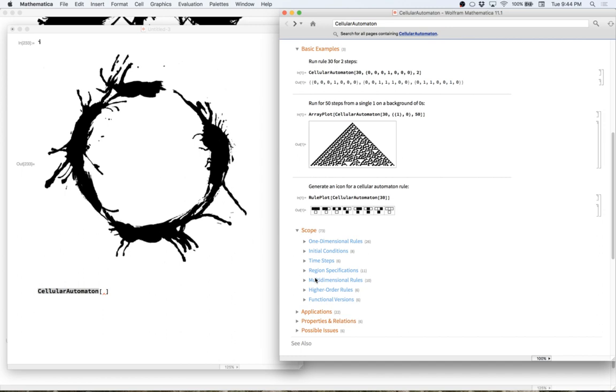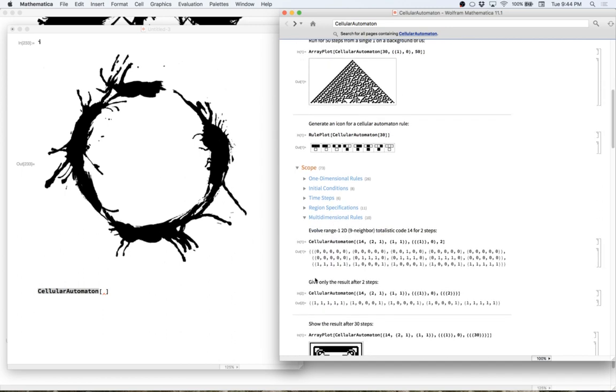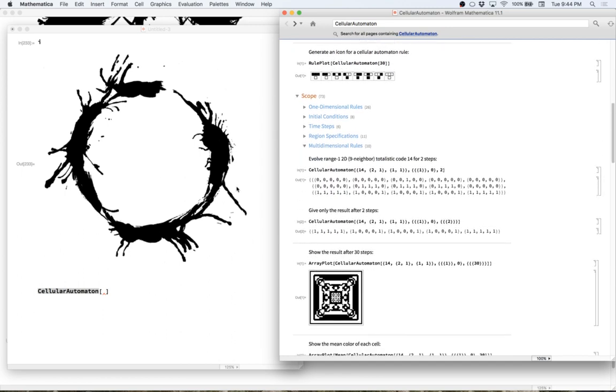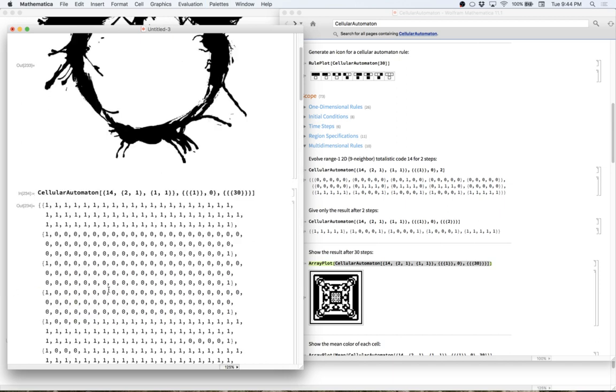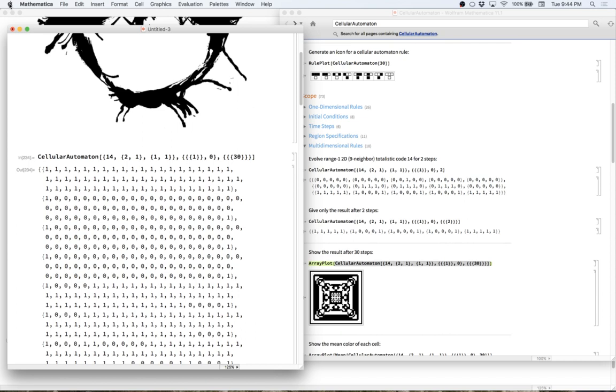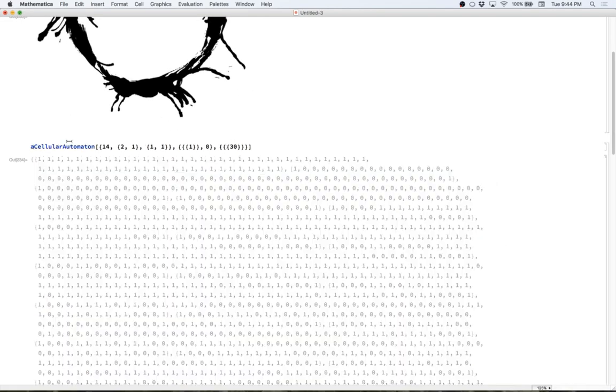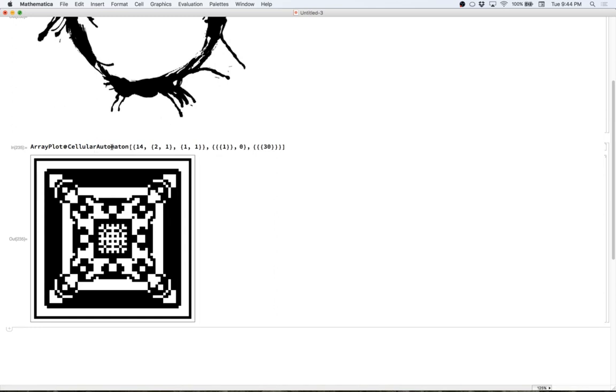So the idea here is we can try and maybe just take this and run some rule on it. Let's just steal an example and try using that. Let's see what this is doing. So this is running, and we'll say maybe ArrayPlot of that.